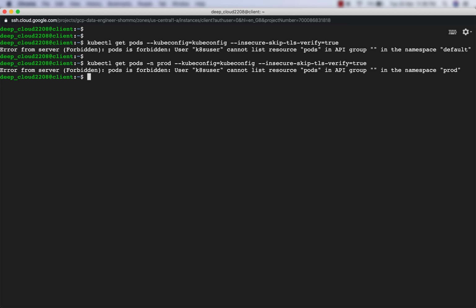All right, I'm getting the same error saying that the user cannot list resource pods in the API group. So it means that I'm hitting the API server and API server is trying to execute the command. That's why I'm getting this error, which mentions that the user does not have access. The authentication was done, but I do not have access. So I entered the system, but I cannot access the resources in the system.